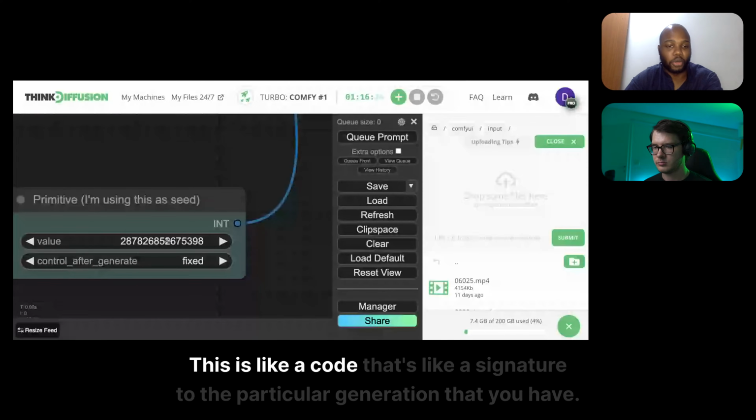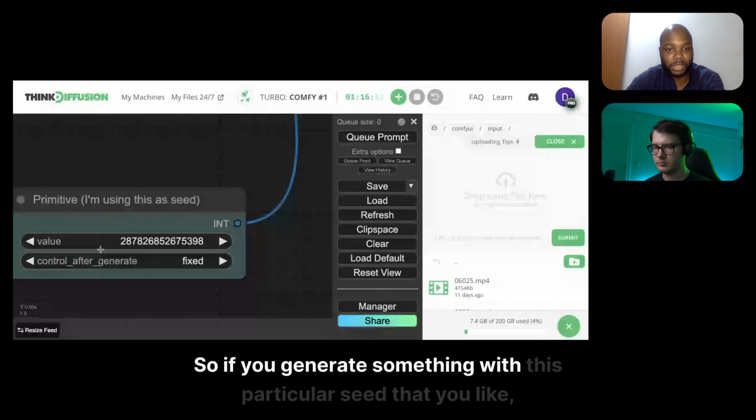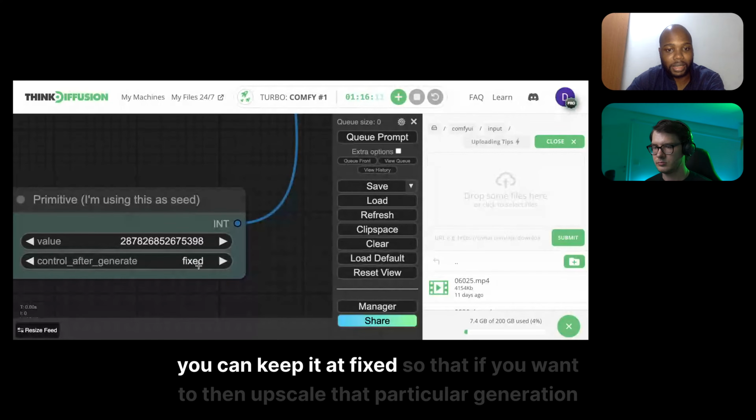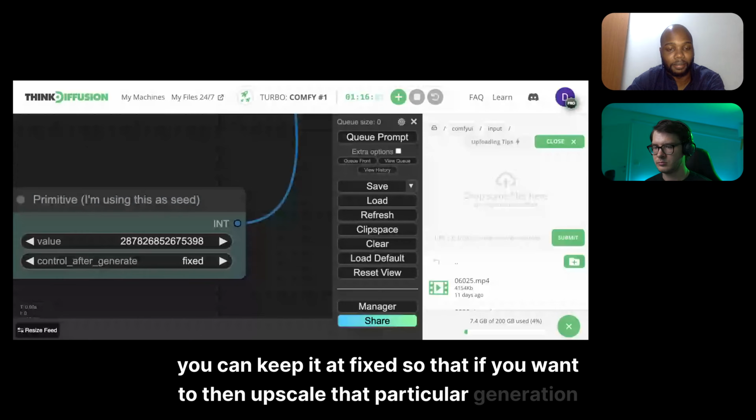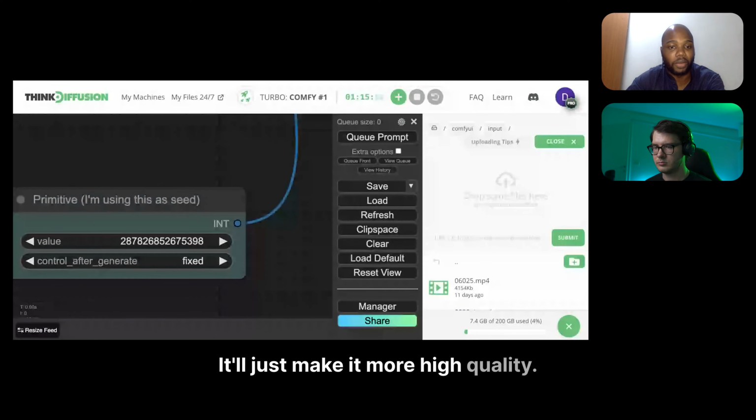This is like a code, a signature to the particular generation that you have. So if you generate something with this particular seed that you like, you can keep it fixed, so that if you want to then upscale that particular generation, it won't change what comes up. It'll just make it higher quality.